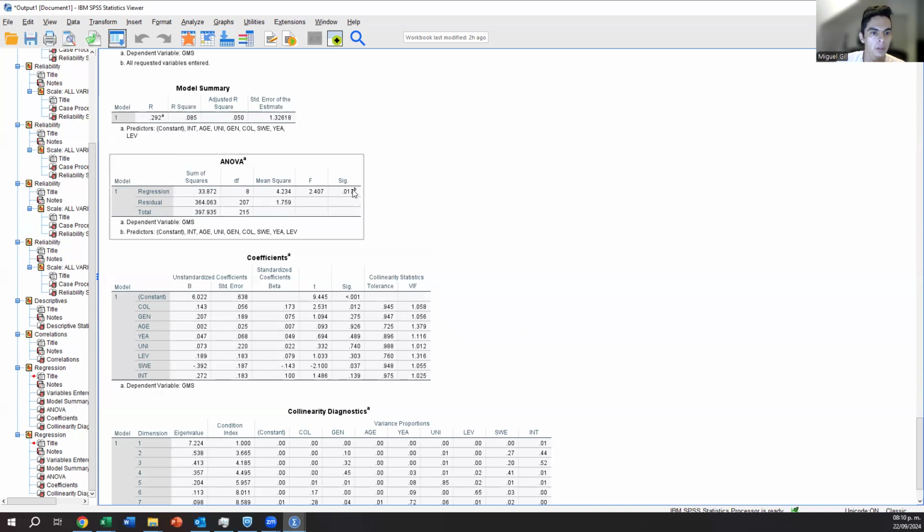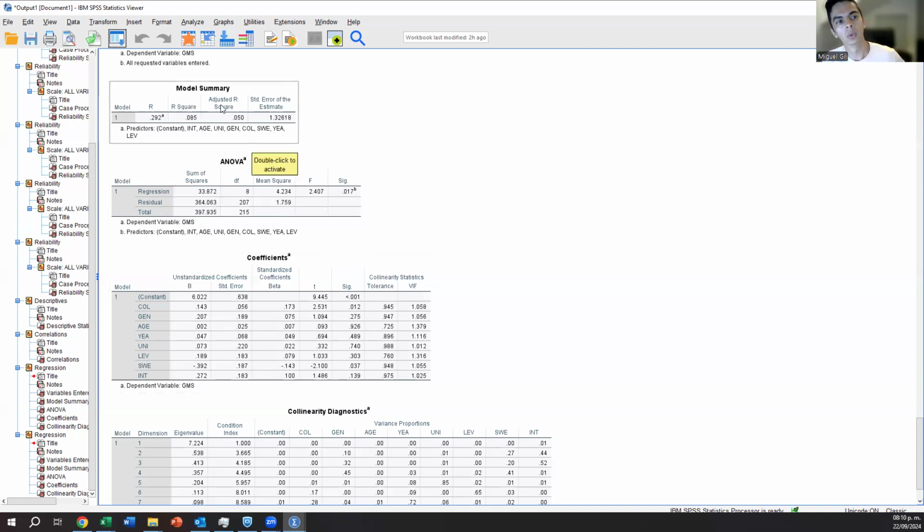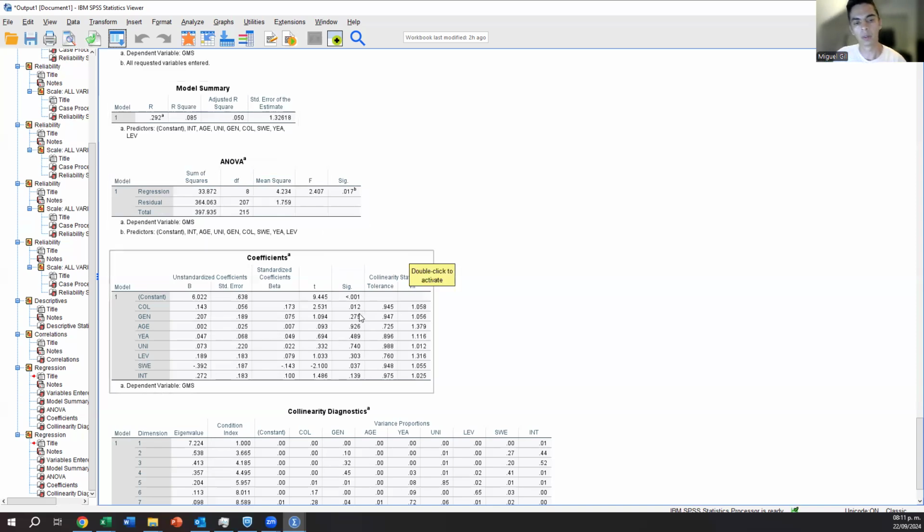So test 1, pass. Test 2, pass. Test 3, pass. And the last one, we don't really care for the significance of the control variables. Why we use control variables was only to increase the R square. So what we actually care about is collectivism and its significance. It is significant, 0.01 is still less than 0.1, and the standard coefficient is also positive. So even in model 2, we can support our hypothesis. So model 1 support, model 2 support.